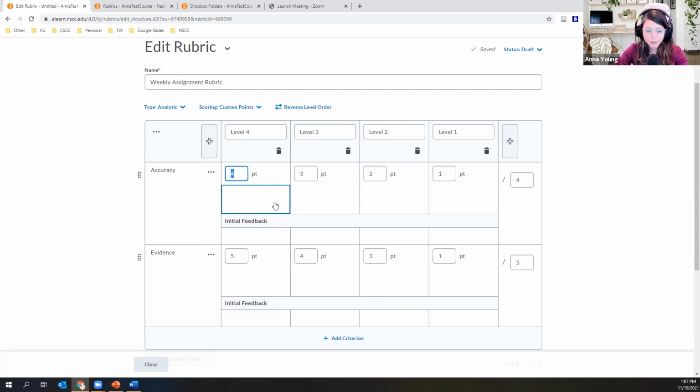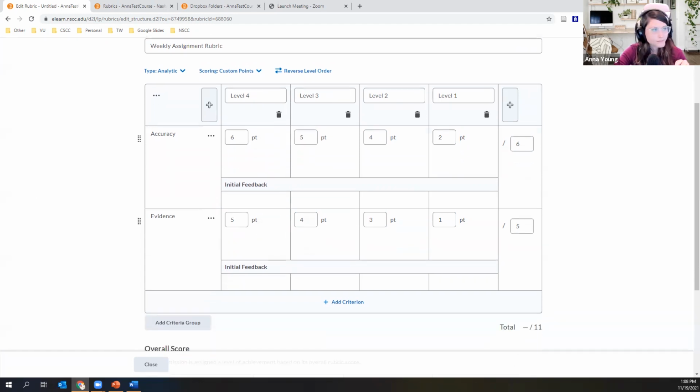So say I want evidence to be worth 5 points, and we can change that here. Or maybe I want this to be 6 points. 6, 5, 4. It doesn't work out perfectly, but something like that. So it allows you to assign a different weight to different criteria, which might be useful if you have criteria that just don't matter as much to accomplishing your overall objective.